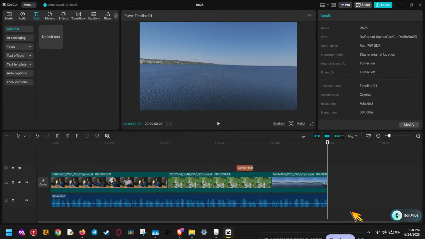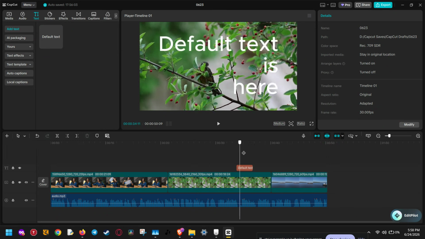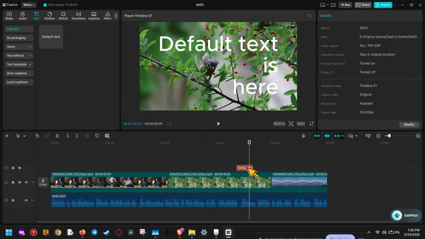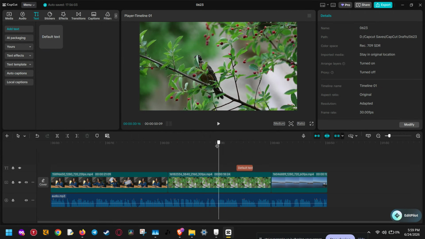Today I'm going to show you how to take a photo from a video in CapCut, step by step, so you can grab any exact frame you want and save it as a high quality image. This is super useful if you want to capture a thumbnail idea, save a moment from a clip, or turn a video frame into a still image for your project.